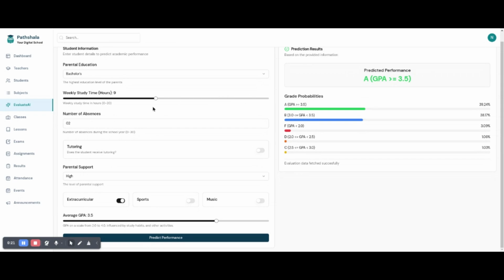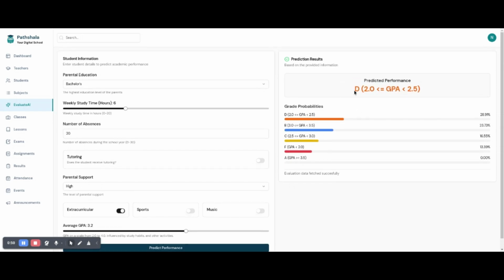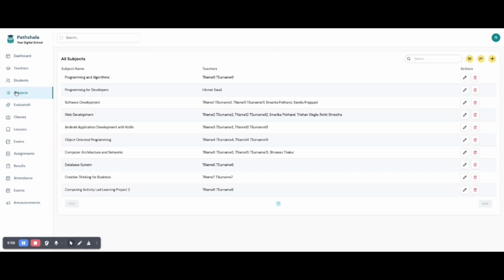So let's say if I decrease the weekly study of this student, then the probability of him scoring A will be reduced, as we can see here. So let's also decrease the average GPA of this student. We can see the probability of him getting A is decreased, and probability of getting B grade is increased. Let's say if the student gets absent for 20 days, then we can see the student is likely to get grade D in his next exam. So this evaluate AI function is also implemented in this Pathshala.